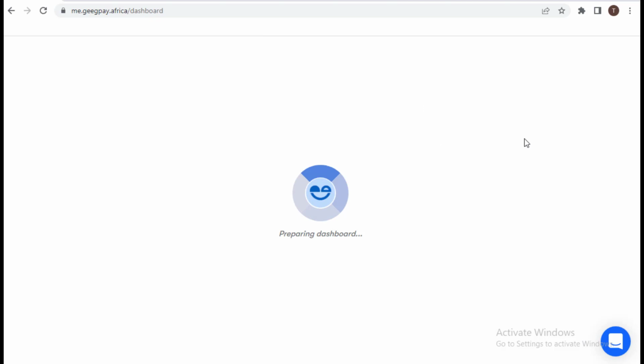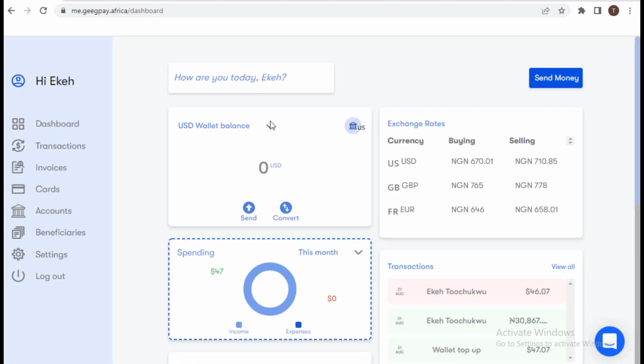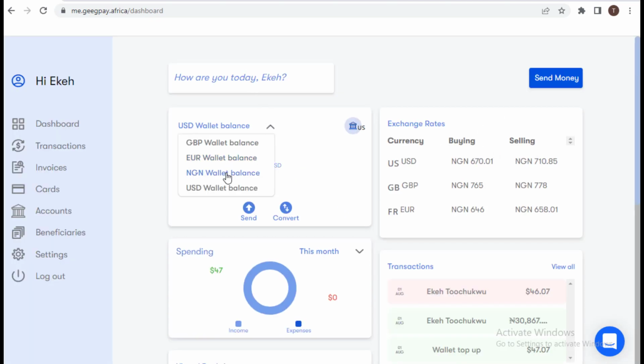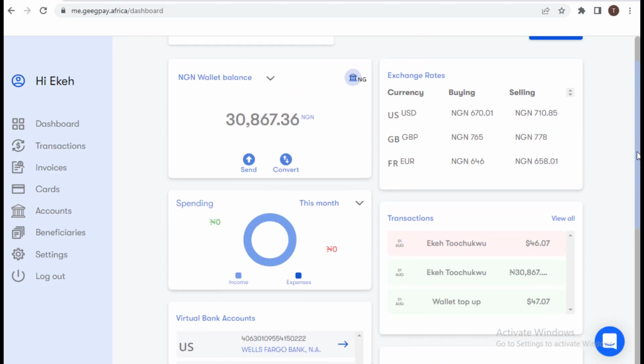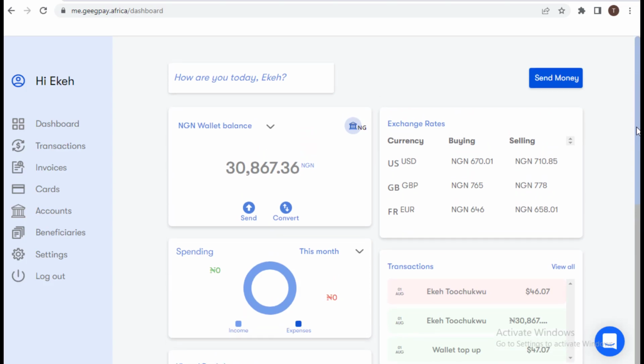So coming over to here now, if you select here, you'll see that my naira wallet already has that dollar in it now. If you look at my transaction, you see my name and the amount I converted here. What I want to do now is go ahead and withdraw it to my bank account. For me to do that is very easy. I'll come over here and click on send money.